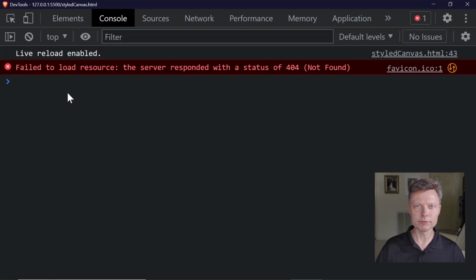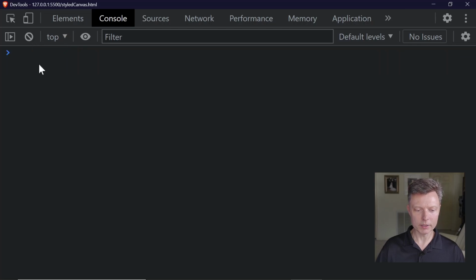And to start with a fresh console, we can click on this icon here, which is like the no symbol. So click on that and it'll clear up the console. You can also right-click, clear console.